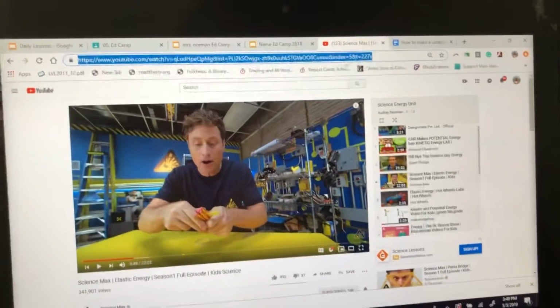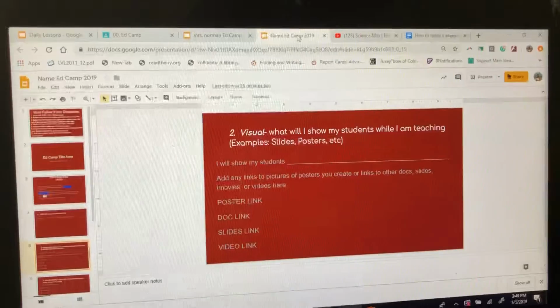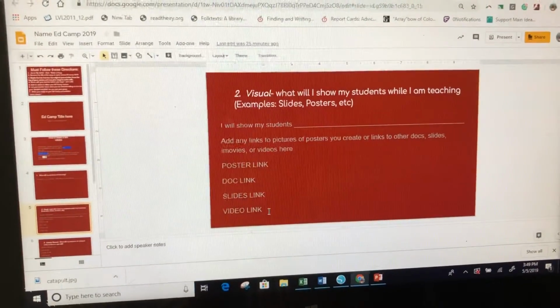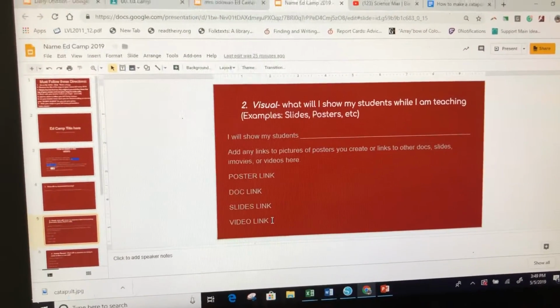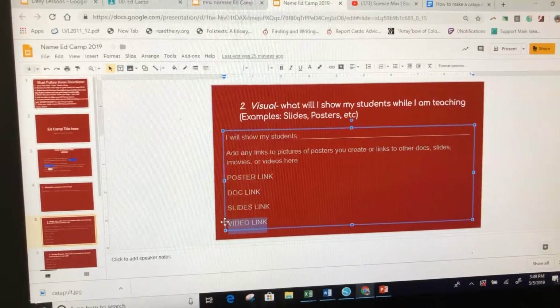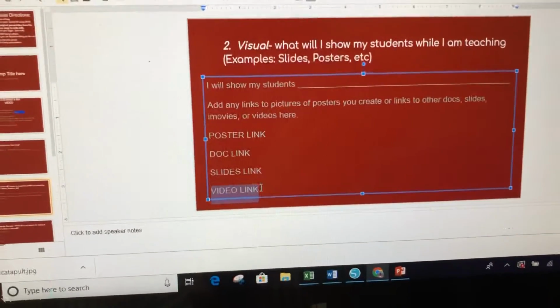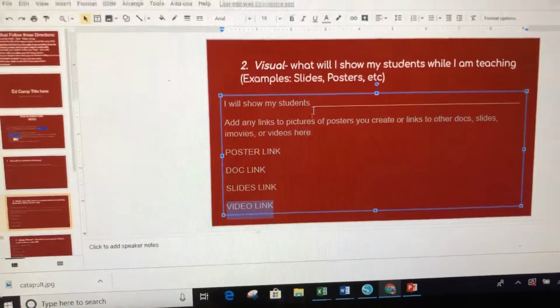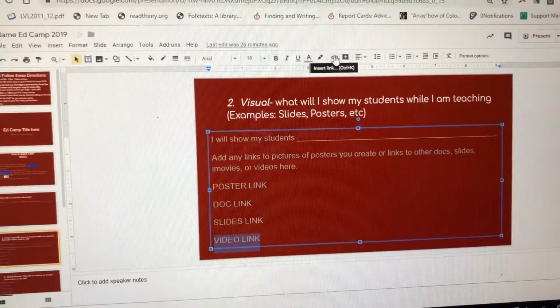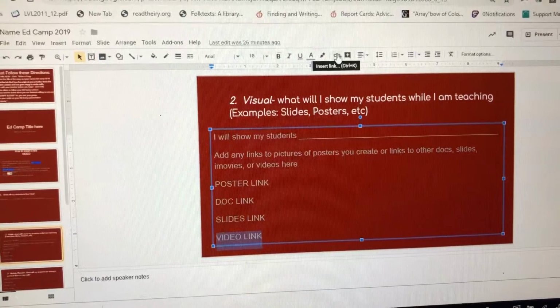Okay. Then I'm going to click back on my EdCamp presentation and say I want a video link. I'm going to put that on here to where if somebody clicks here, they can watch that video. So first you want to highlight the text, and then I'm going to come up here. This is the link button. I want to insert a link.